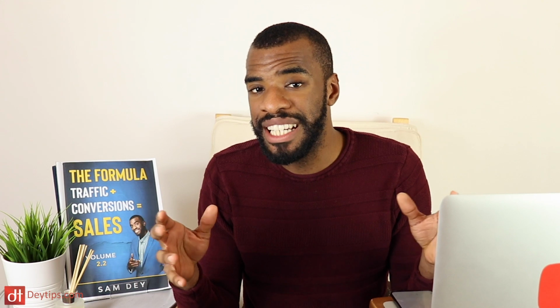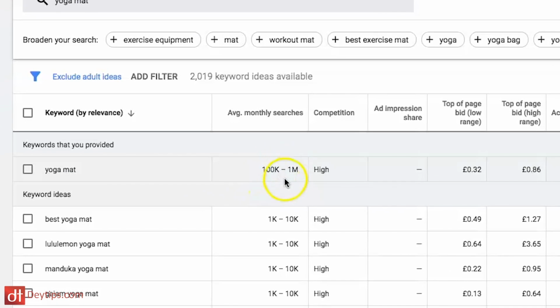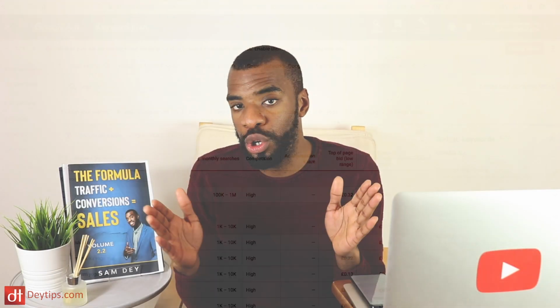Now, when it comes to search volume, the thing that you want to keep in mind is the more long tail your keyword is, the less search volume that particular keyword is likely to have. So for example, yoga mats here has between 100,000 and 1 million monthly searches on average, whereas best yoga mats only has between 1,000 and 10,000, because best yoga mats is more long tail.